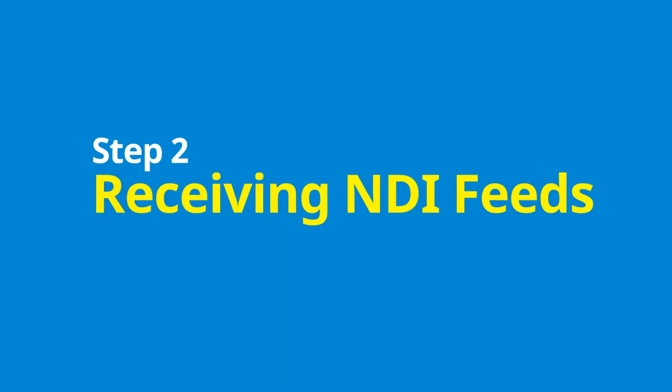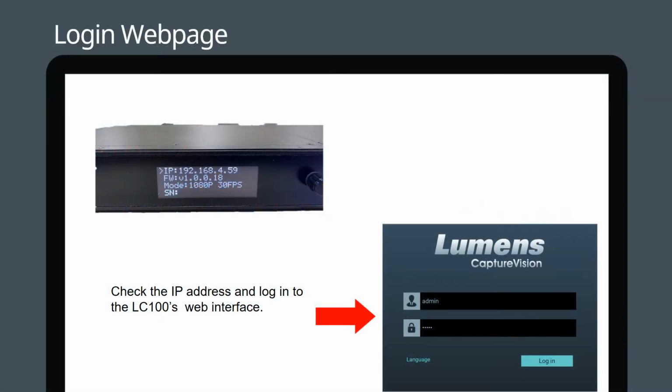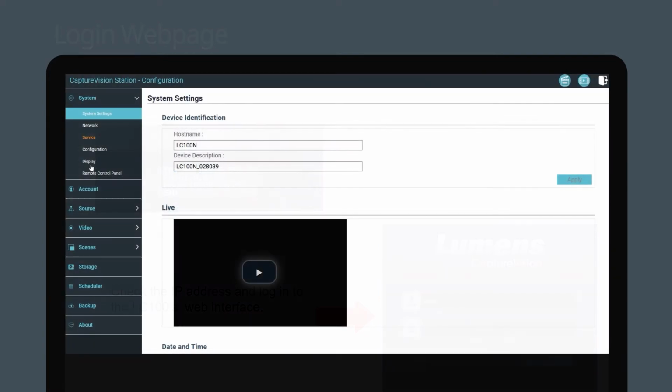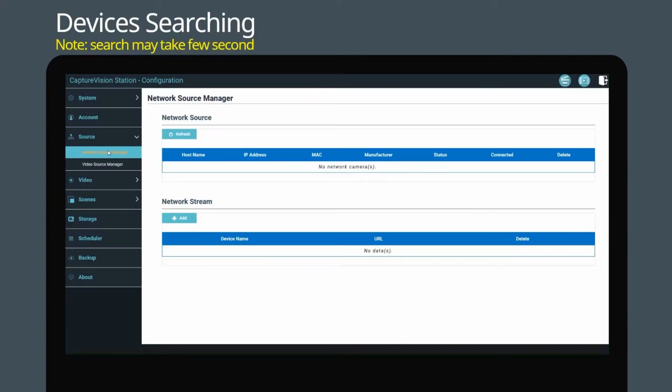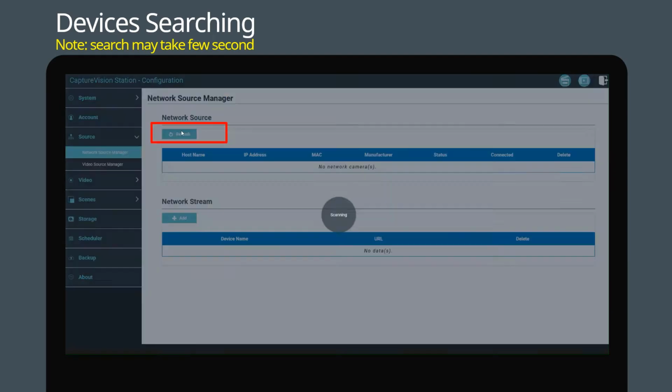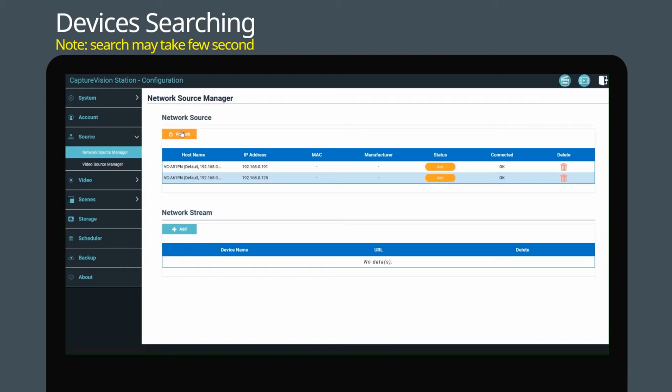Step 2. Receiving NDI feeds. Check the IP address of LC100N on the front panel and navigate to the interface using a web browser on the computer. Click Source. Network Source Manager, then click Refresh to search for NDI devices on the local network. You can then edit the network devices, select the device you want to use, and click Add to connect with devices.